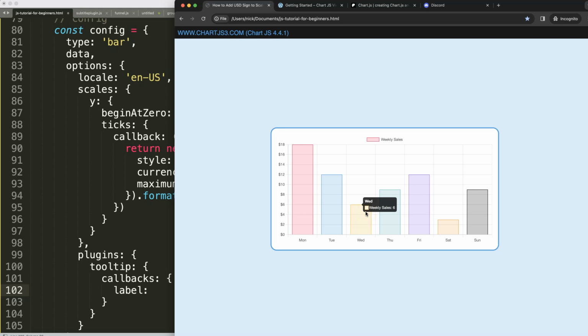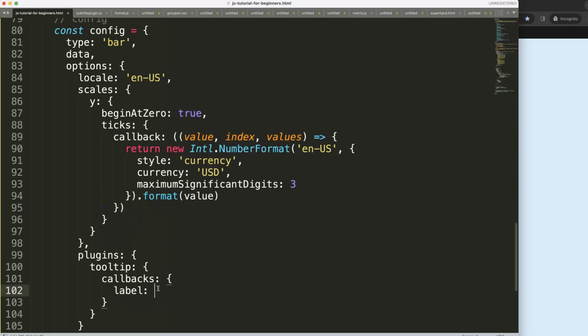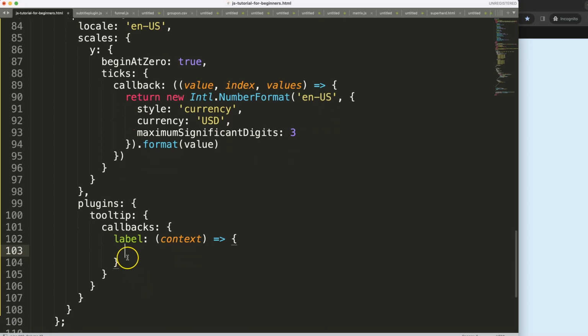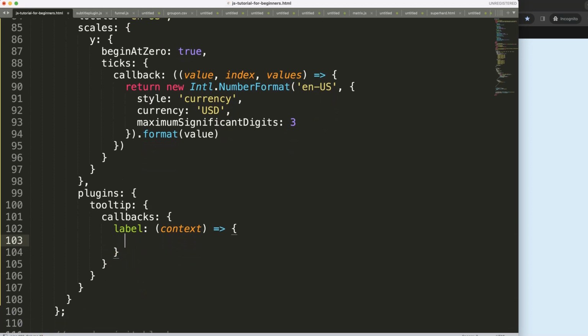So it consists of the title and the number. I just want to extract the number. I will remove the weekly sales. So what I'm going to do here, I'm going to say here, this will be here the context, function error expression. Then what we're going to do here is do a console log for this.